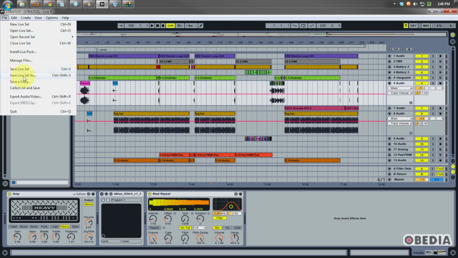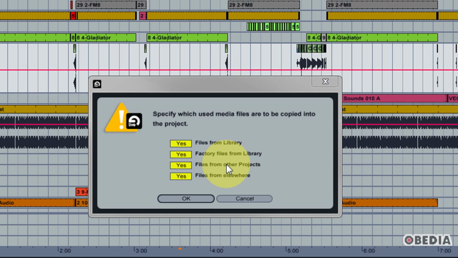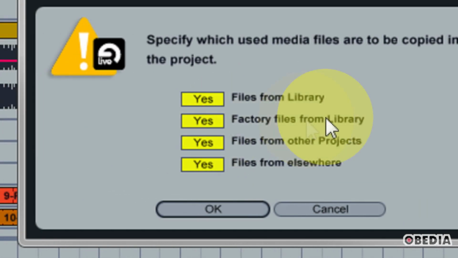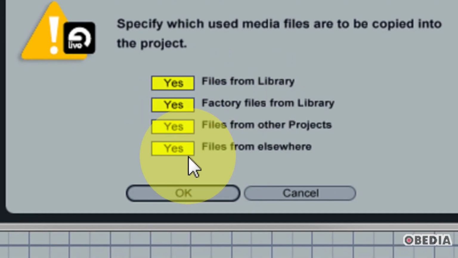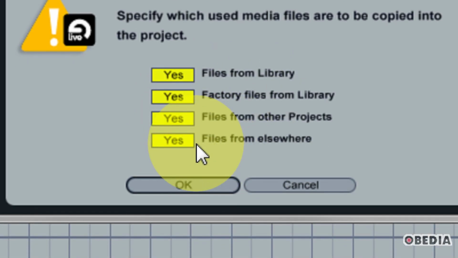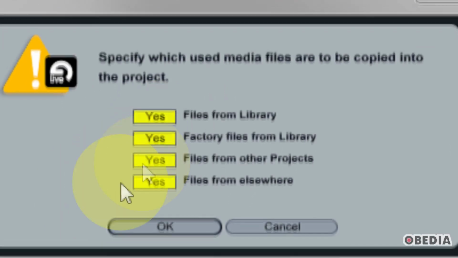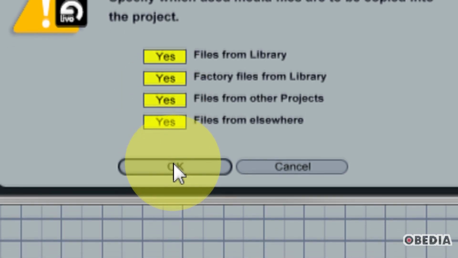Then you're going to click on File again and select the option under Collect All and Save. Now you're going to get this dialog box that is going to ask you which media files used in the project you want to be copied into the project. This includes files from the library, files from factory packs, files from other projects, and files from elsewhere, meaning files that are on your hard drive, and so on. I like to select yes to all of these because I want to back absolutely everything up.